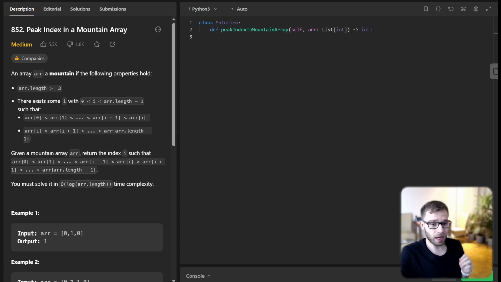We are given an array that is guaranteed to be a mountain array. A mountain array is an array that first increases until it reaches a peak and then decreases. Our task is to find the peak of this mountain in a time complexity of O(log n), where n is the length of the array. So we need to make it faster than just linearly finding the peak.